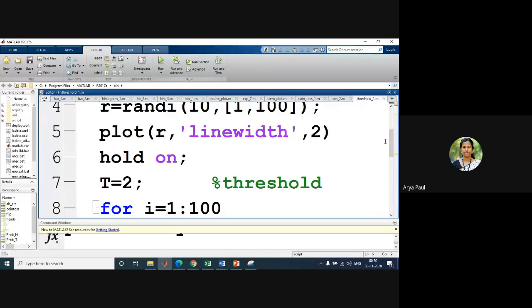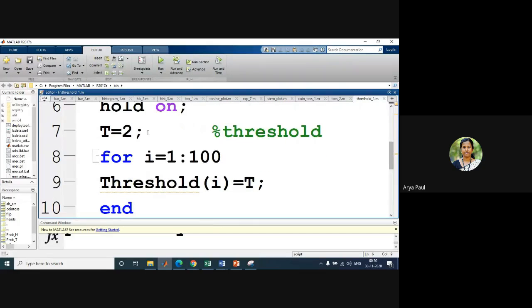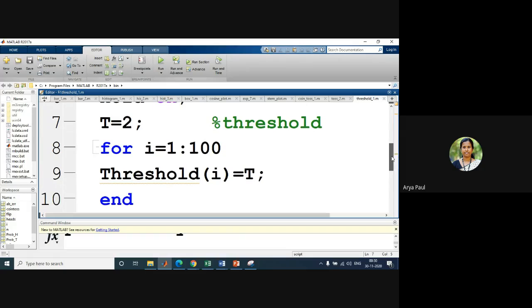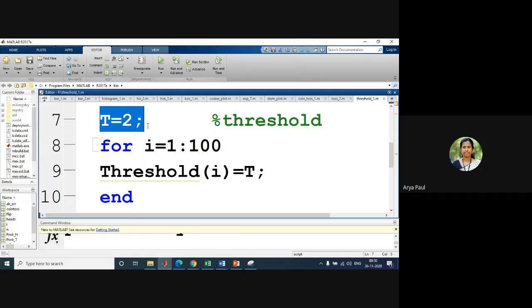Now t equal to 2. That means I'm setting my threshold as 2. You need to plot this threshold also. But if you just plot t equal to 2, you will not get a complete graph.